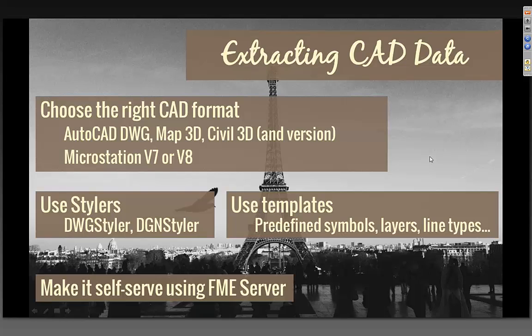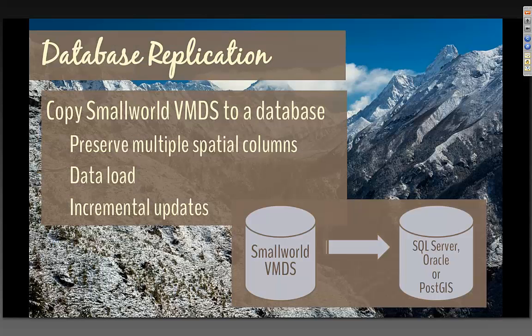Okay, so working with CAD data, loading CAD data into Smallworld, extracting CAD data, validating CAD data, all very strong parts of FME, and hopefully you can use those as you go. All right, so moving on.